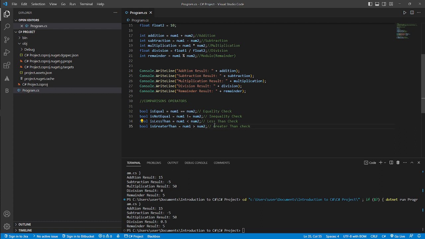Then another thing I mentioned is less than or equal to. So you can do boolean isLessThanOrEqual. Let me just make it small. Yeah, that makes sense. So isLessThanOrEqual is as simple as the others. You're just going to do the normal less than and then equals.